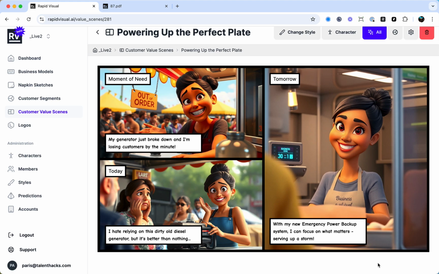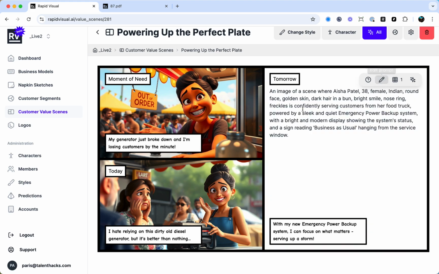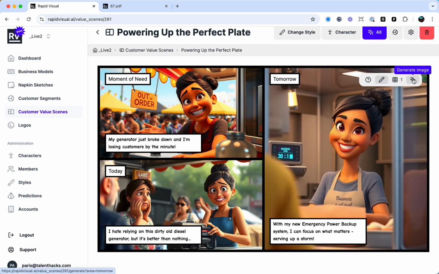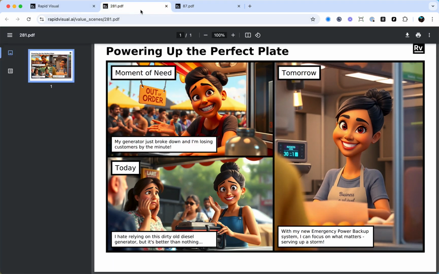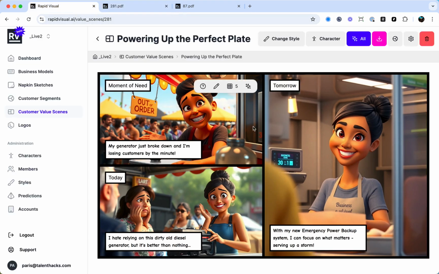I would change nothing here, but if I wanted to, I could go into the prompt and understand what was written inside here, how did it create it, or I could generate more images. And with our customer value scene in place, we can always export it into a PDF so we can have a way to use it in our PowerPoint or anywhere else where we're going to have a chat with a customer to validate if this moment of need is true and what they think of our potential solution or approach to a solution.